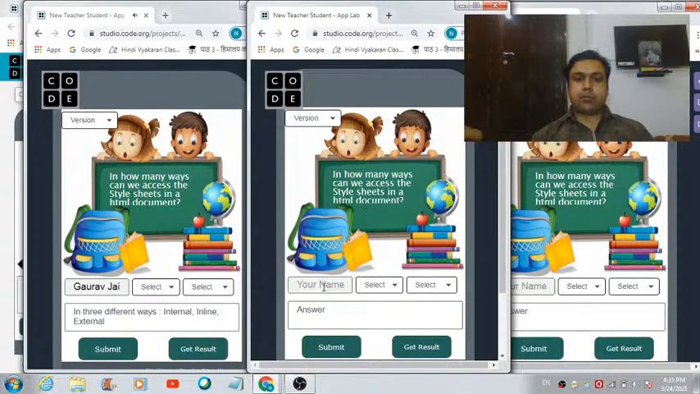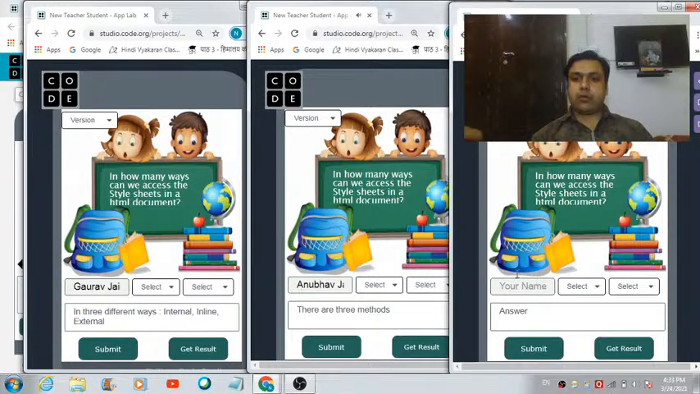Fine, let's come on this dashboard and write down a name over here. So this is the second student, named Anubhav Jain, who would like to submit his response for this question given by the teacher. So there are three methods. Fine. So he has not mentioned the name of the methods. He has just written down the number of methods in which we can access these style sheets. Anubhav is also done with submitting his response for the question given by the teacher.